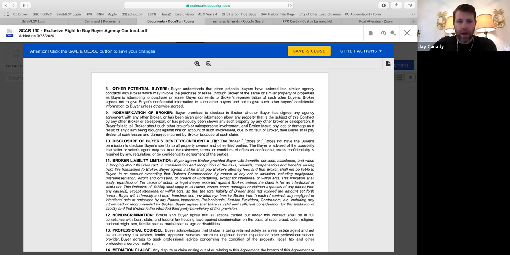At this point, the broker does or does not have the buyer's permission to disclose the buyer's identity. For 99% of your clients, that's going to be does. The only situation is if the buyer wishes to maintain anonymity with a project or with a property. But in that case, they have to have additional documentation and forms that their attorneys fill out to keep their anonymity.